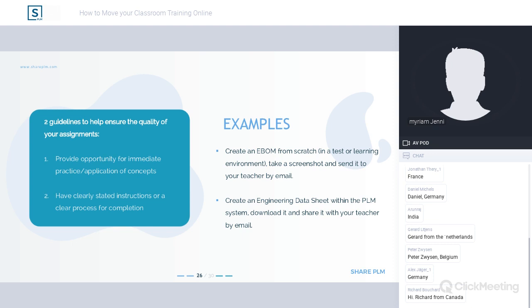And also, you want them to have clearly stated instructions and a clear process for completion. And also here, another example, they could create an engineering datasheet within the PLM system, download it, and share it with you or with another colleague.